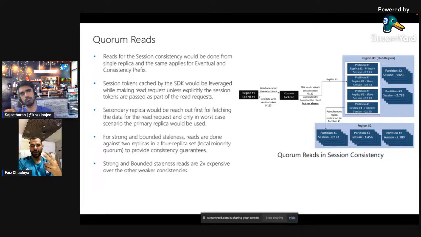Okay, so it will basically go and read from two replicas just to make sure the data is consistent, and to make sure they're sending out up-to-date information. So any reads performed with strong and bounded staleness are going to be 2x expensive compared to eventual, consistent prefix, or session.